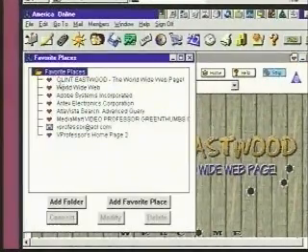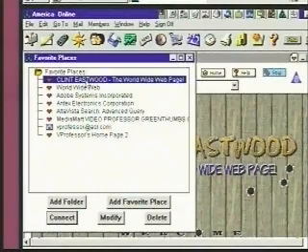Now we see Eastwood listed in our folder. These locations are also easy to delete. Just highlight it and click the Delete button. This is really a handy tool.